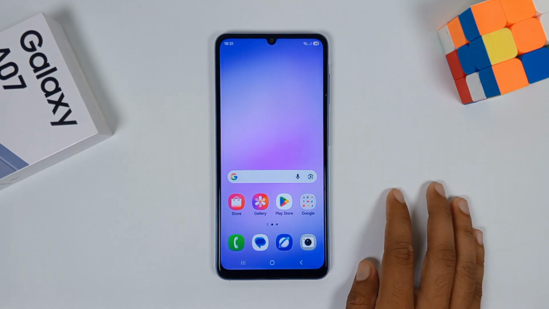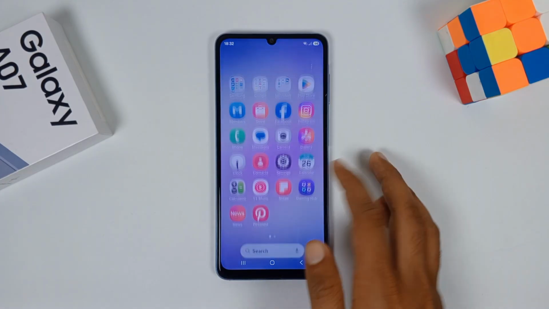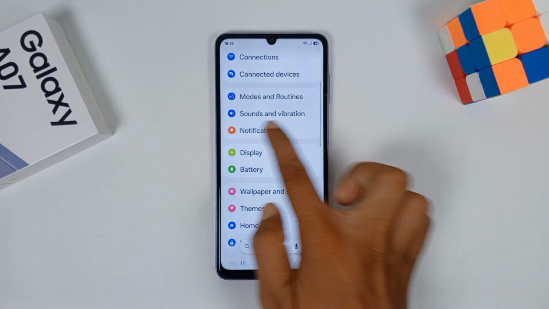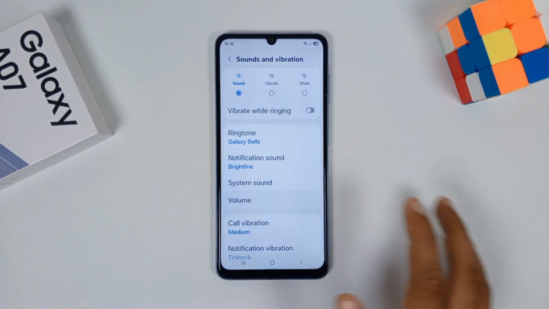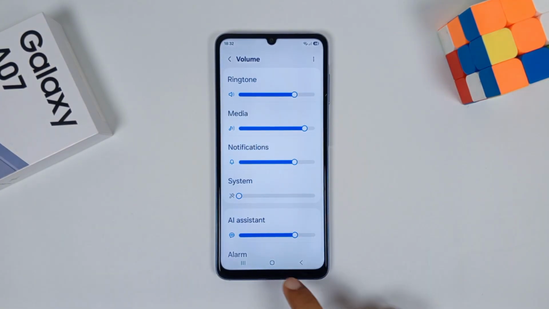If media sound is not working in your Samsung Galaxy A07, then in this video I'll tell you a method by which you can fix this issue. First of all, navigate to your settings application and scroll down and go to sounds and vibration. And from here tap on volume and make sure media sound is enabled like this.